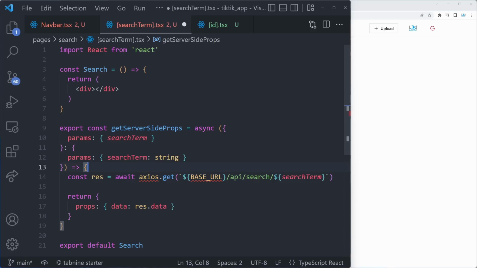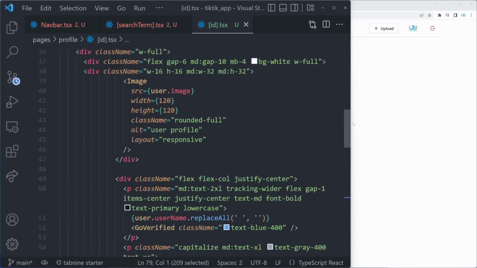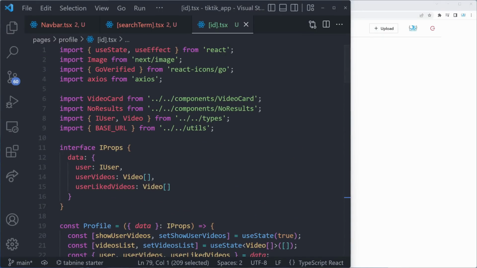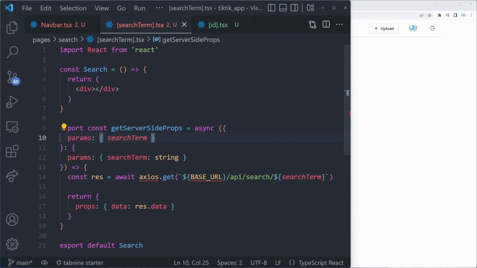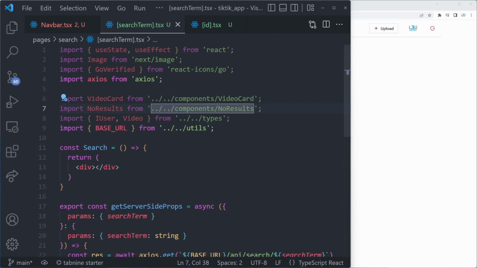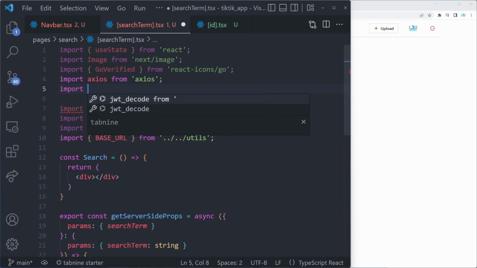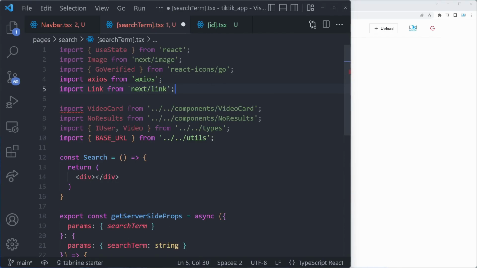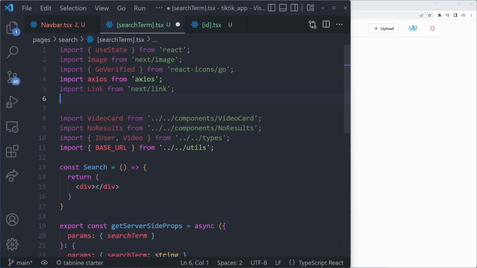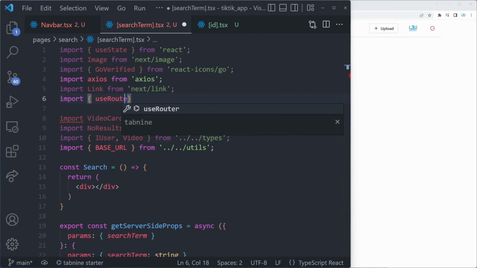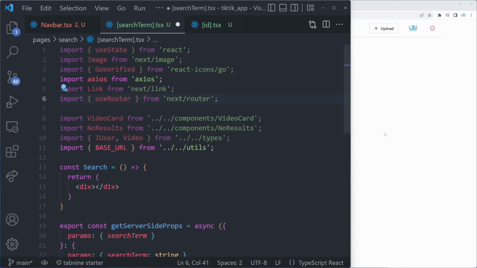There we go. And of course, we have to do some imports to get Axios and the base URL right here. So let's get all the imports first. Imports are going to be similar to the profile page again. So we can scroll up in the profile page and copy all of the imports from here. Let's paste it. There we go. In this case, we won't be needing the useEffect. The GoVerified will be needed. We have Axios. We're going to also import the Link from next/link. And finally, we're going to have to get the useRouter. And that's coming from next/router.